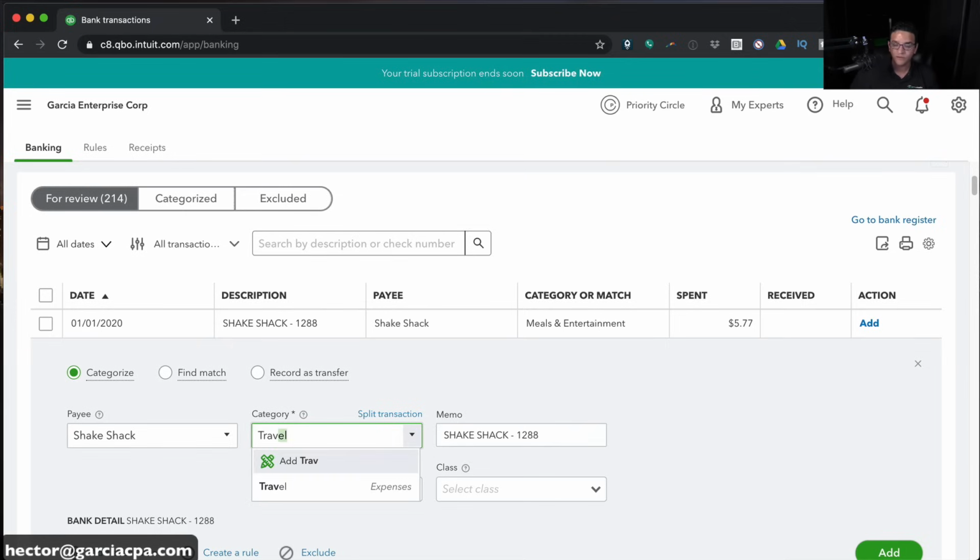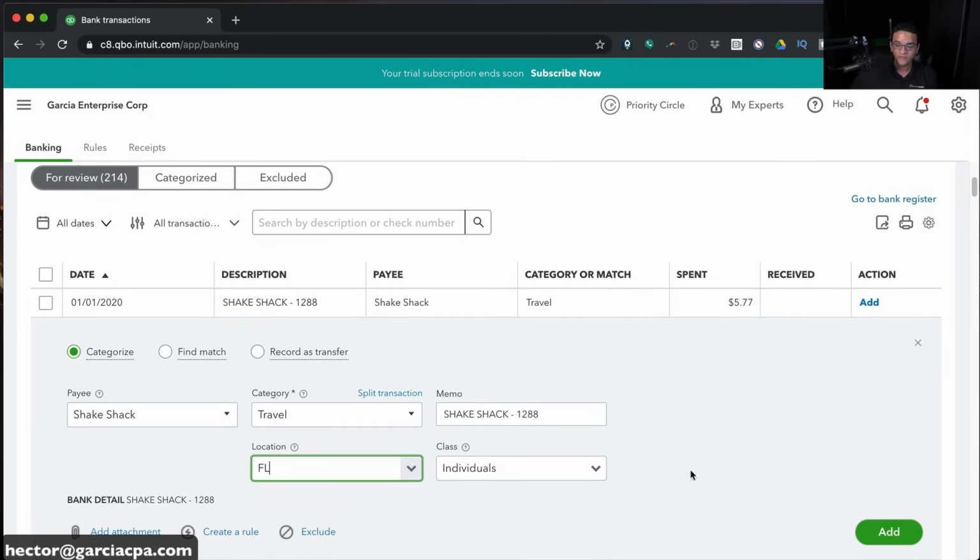That could be travel, that could be meals and entertainment, depending on the context of your business and the specific transaction. Then you've got the option to choose a location or a class, if you have those things turned on. Remember that QuickBooks Online Simple Start and Essentials don't have those two options. So that's totally optional if you're working with QuickBooks Plus or QuickBooks Advanced, because you want to track those things as well.